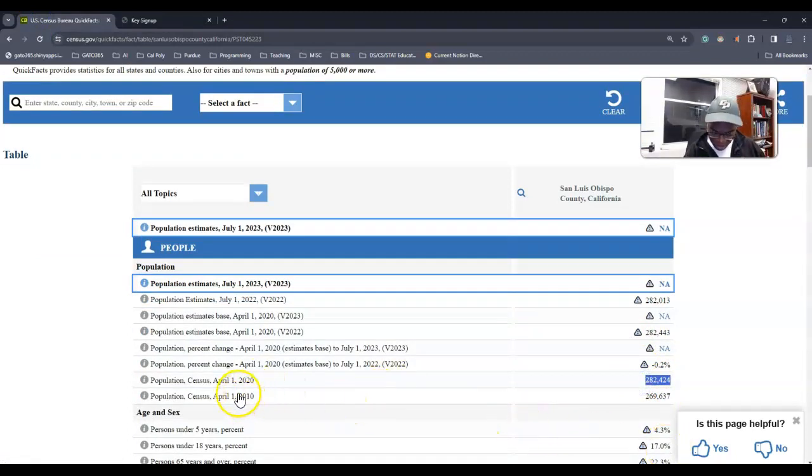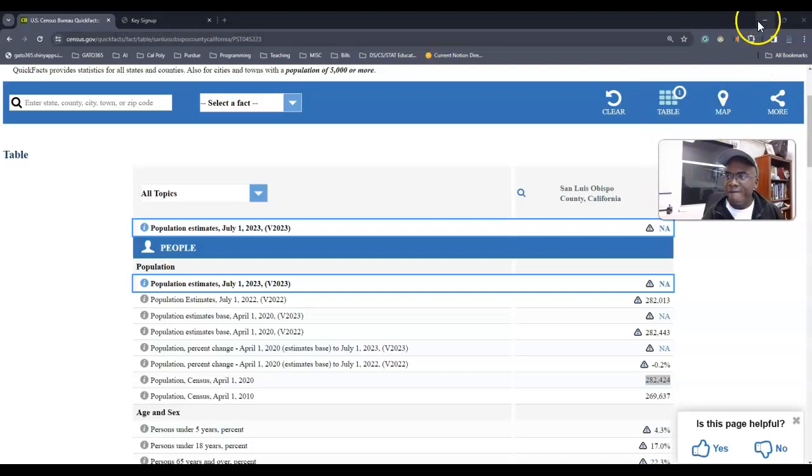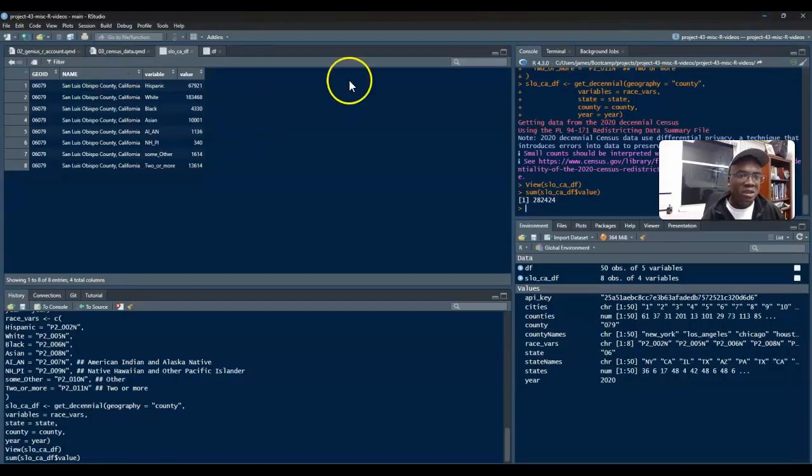Okay. If you want to know why there's a discrepancy between these two numbers, you can actually just click on it and then read. But that's how you're going to get this information for the census and how you're going to analyze census data. Okay. All right, so let's do that.